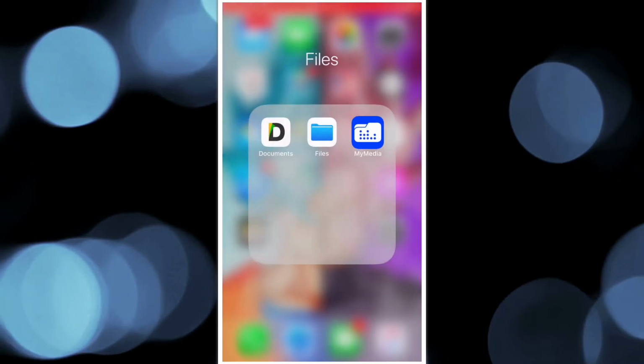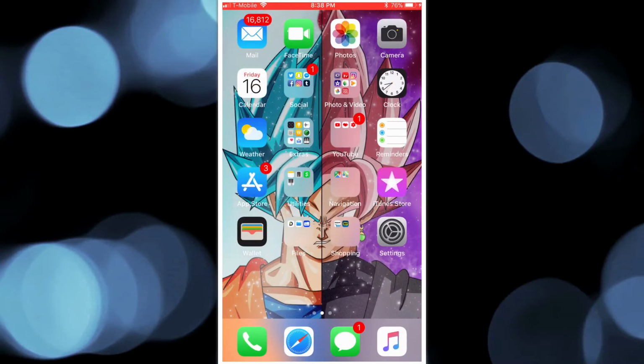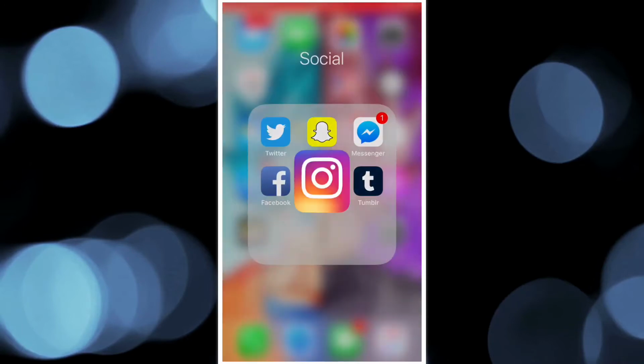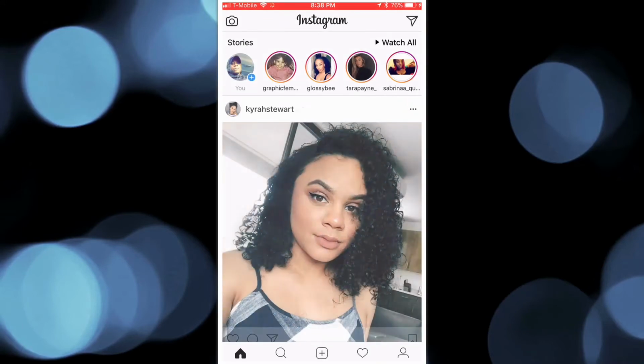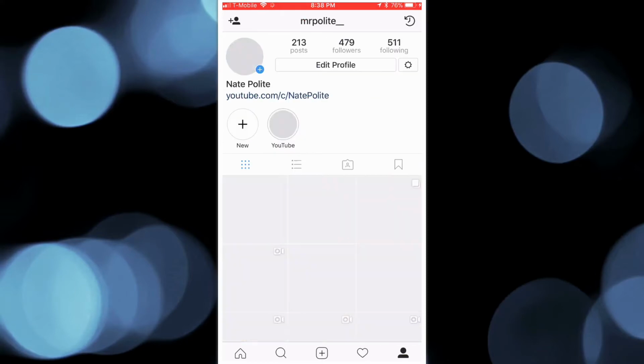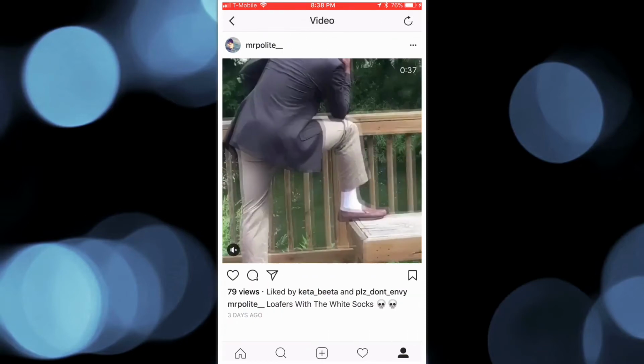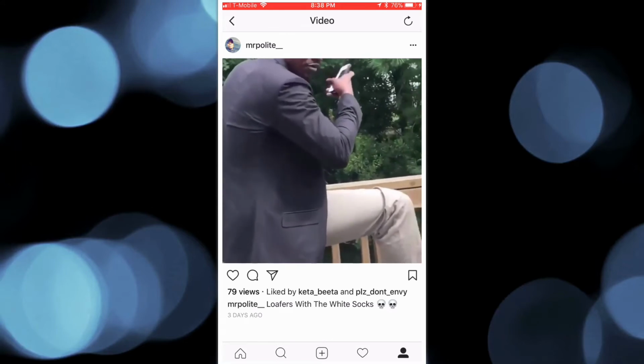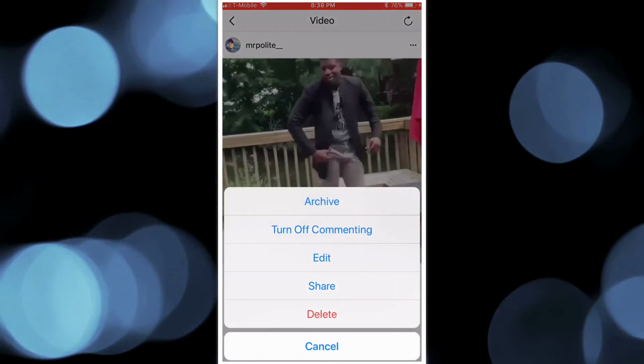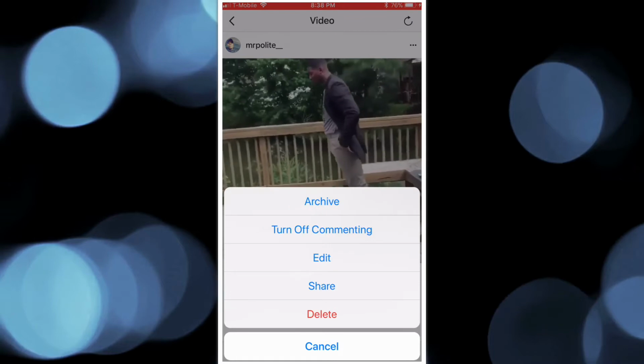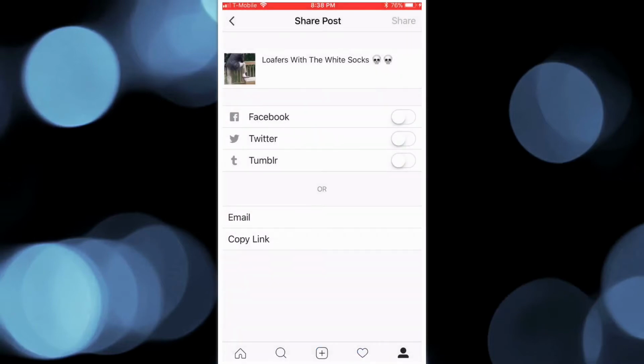Next, close this out and open up your Instagram app, and pick the video that you want to download or save to your camera roll. Me, I'm just going to pick a video I already have on my page. Hit the three dots in the top right corner of the video, and it's going to bring up this option. Hit share, and next hit copy link at the bottom, and it's going to copy the link to your clipboard.